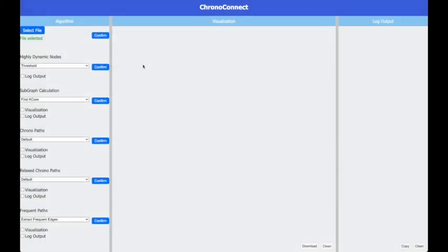This is our user interface. The website consists of three main parts: algorithm, validation, and log output. The user can go through the process step by step, selecting options, and see the output in both the validation and log sections. Here, the user can choose a file to upload. I already selected the data.